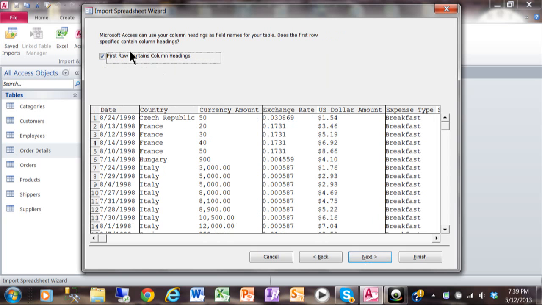Now, here's an important choice. It says Microsoft Access can use your column headings as field names for your table. Does the first row contain your column headings? Well, I just showed you that it does. So you want to make sure that that is checked. And you can see when it's checked, you can see exactly what happens. The first row becomes your field names. Each different row is a different record. So far, so good. We'll pick on Next.